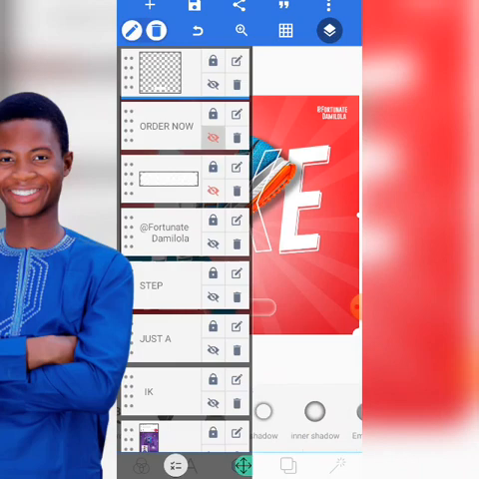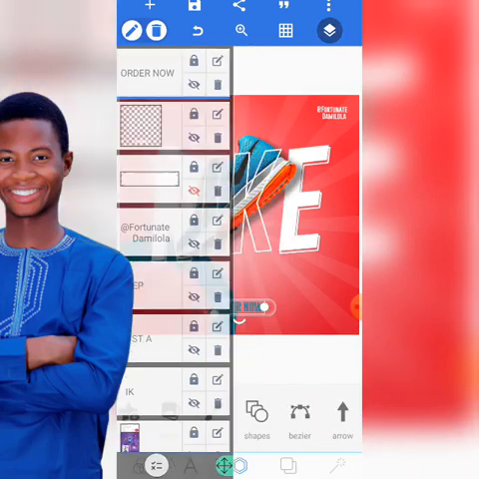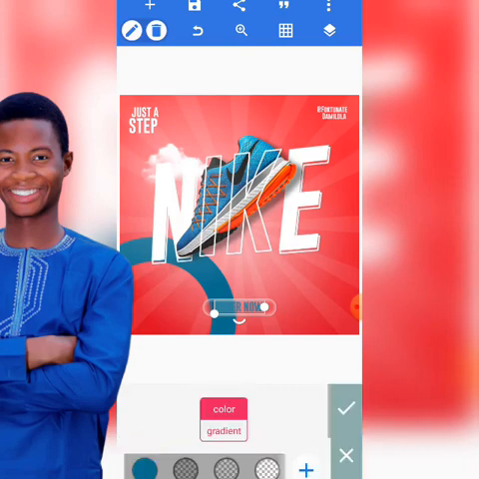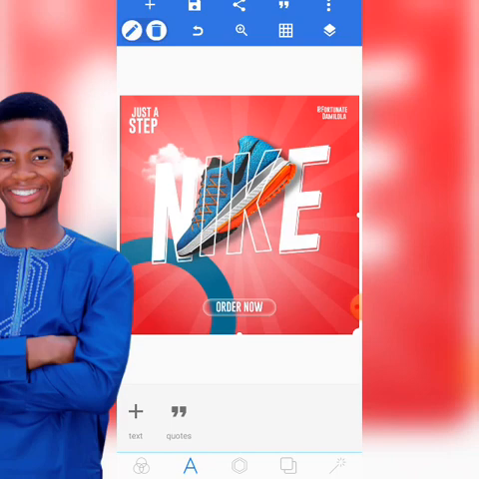So let me bring up this text over here. Yeah. So the color will be what? The color will be white. Yeah. So that is how I achieve all this using PIXELLAB.